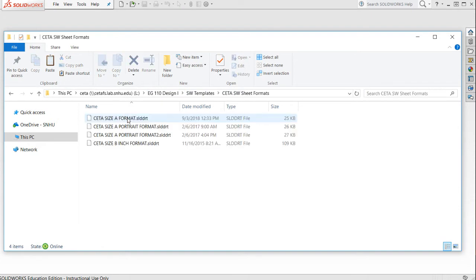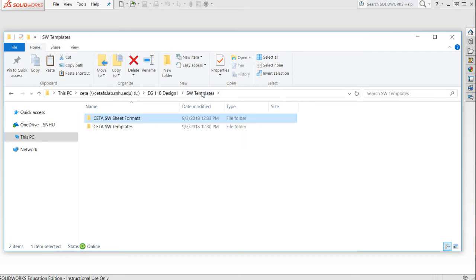I also have some sheet formats for size A landscape, size A format, portrait. Apparently I have a second one, I'll have to investigate that, and size B, which is a larger sheet size for real big assemblies. You probably don't need that at this stage, but that is what's in my standard templates folder.